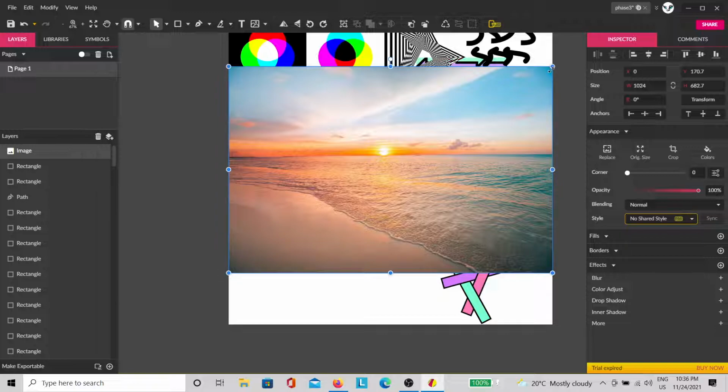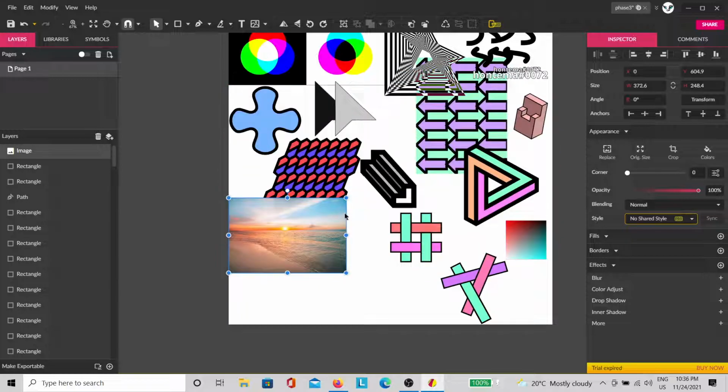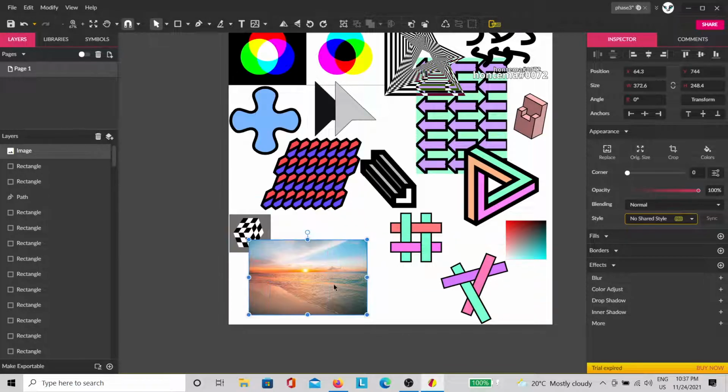If I make this smaller, you can kind of see that it allows for distort. No? That's strange. On the web version, it allows for distorting, so just press Shift to make it not distort, I guess.